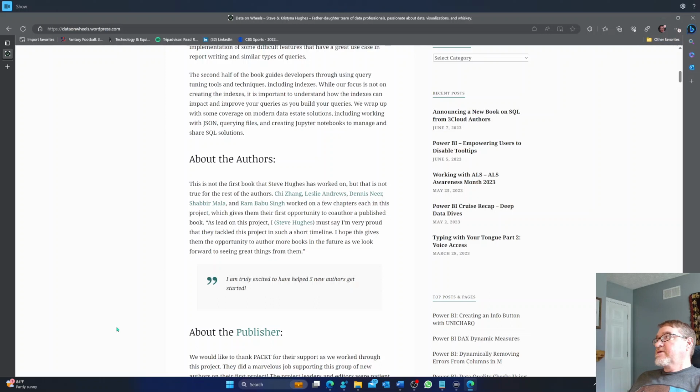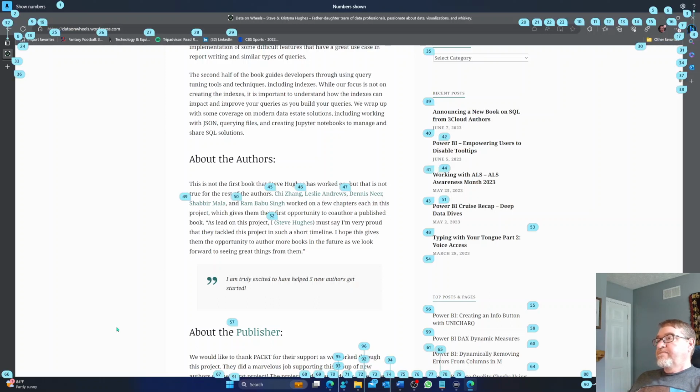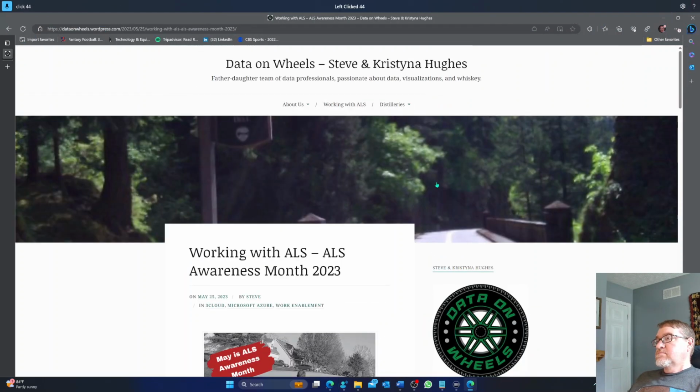Show numbers. As you can see, a lot of numbers have shown up on the screen for every clickable point on the entire screen of Windows is showing us. Click 44. That clicked the link that I was actually going to bring us to, this page and this blog post in particular.